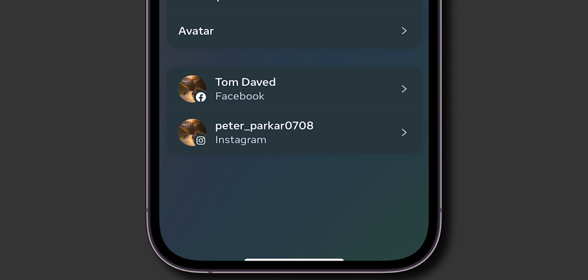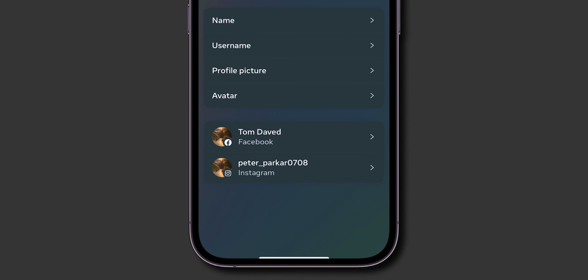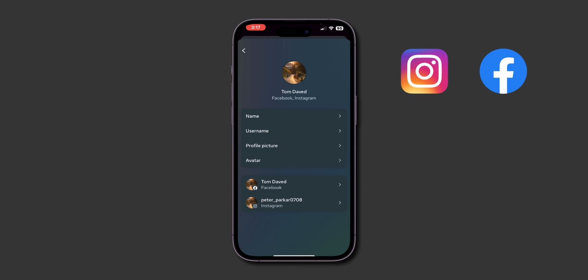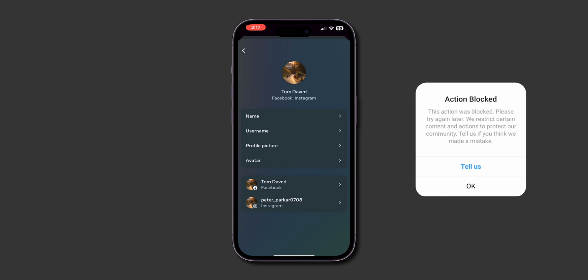Make sure you have set up sharing between Instagram and Facebook. Linking your Instagram and Facebook accounts helps verify that you're a human user and not a bot. If you still find the action block error on Instagram, then log out and log back in.